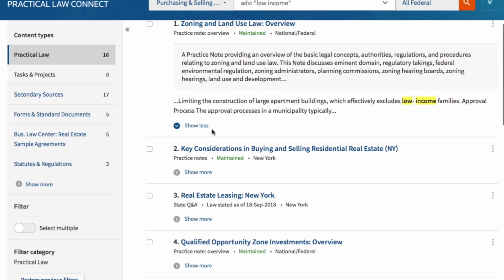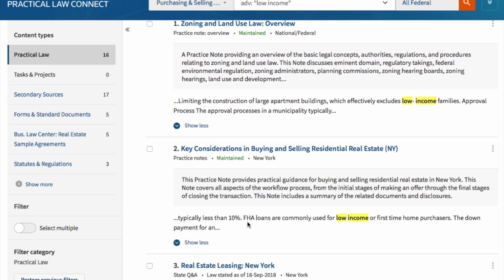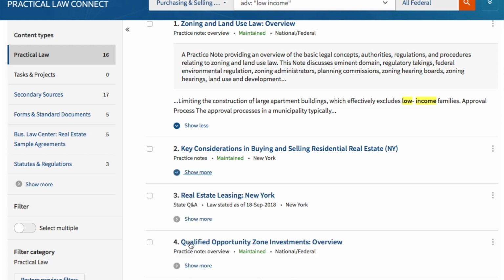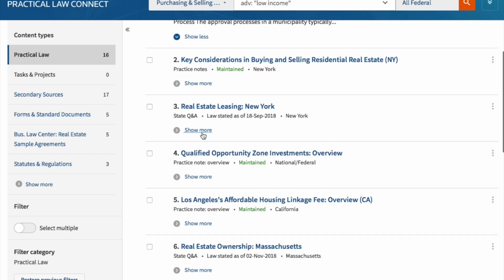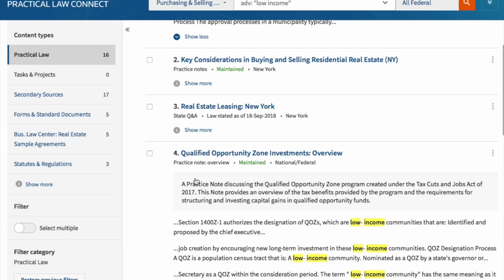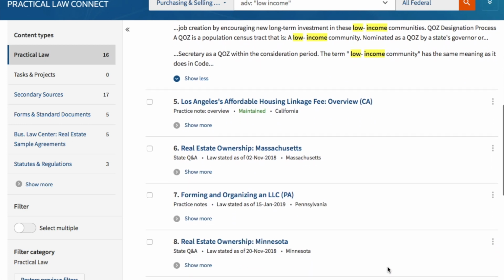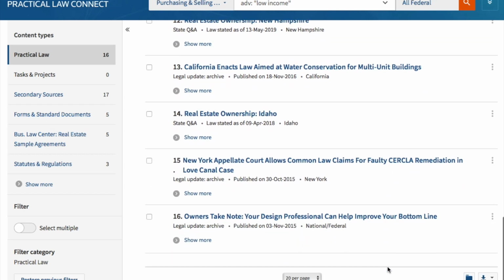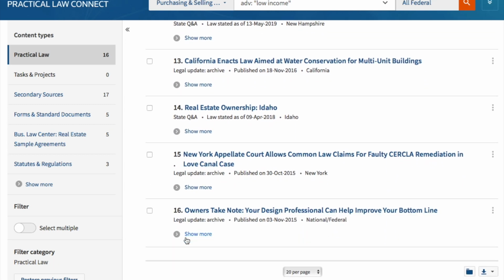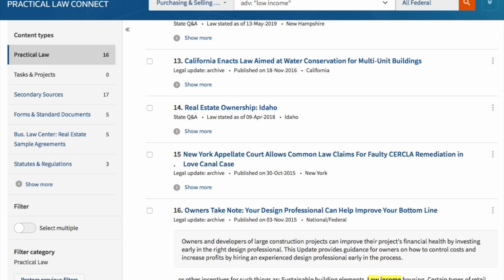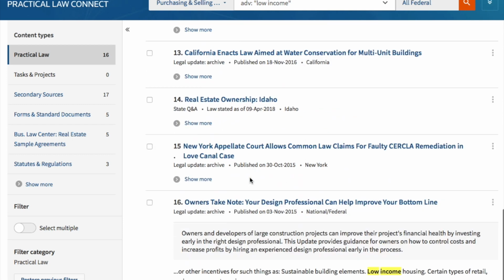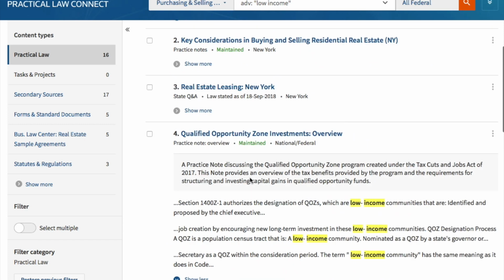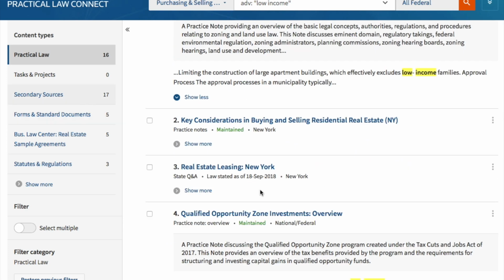So we're going to see some Practical Law content and some considerations. My general rule is always to start with a larger concept and then drill it down to find those specifics that you want to add in your documents. So if you're doing a sale of commercial property, learn about that first, learn how that process works, and then find out the details about the specifics you're working with. For example, if you're working with low income, you can find out some specific considerations about that.